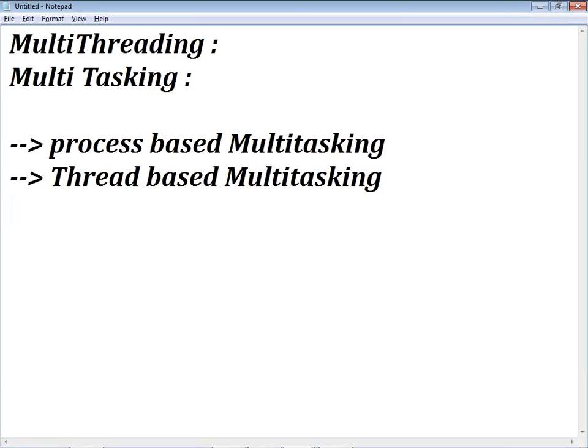But when it comes to thread, executing a part of the code in a separate process is nothing but a thread. We'll discuss that in other classes.